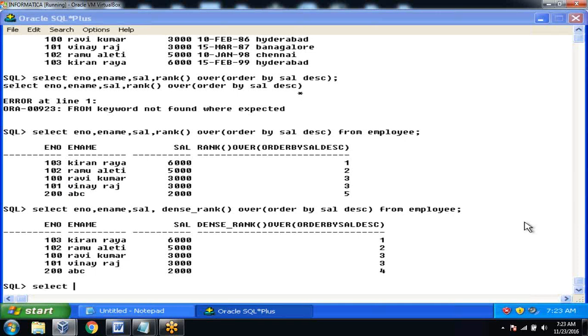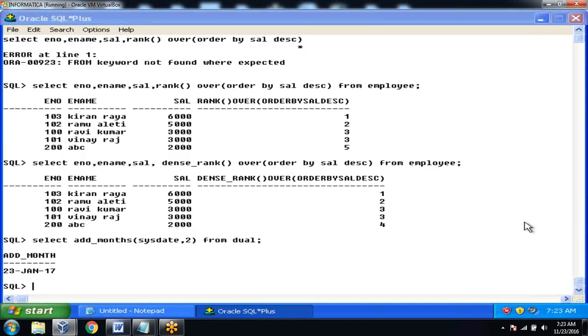And you asked about add months, right? Select add_months. Add months means how many months you want to add to the existing date. I have this date, I want to add 2 more months. Then right now it is November, it is converted to January. How many months you want to add or how many months you want to subtract for the given date.